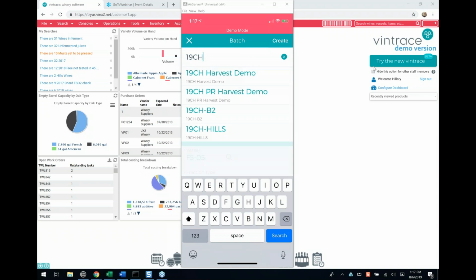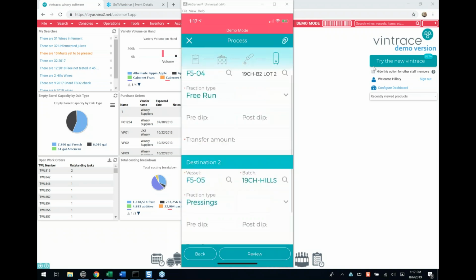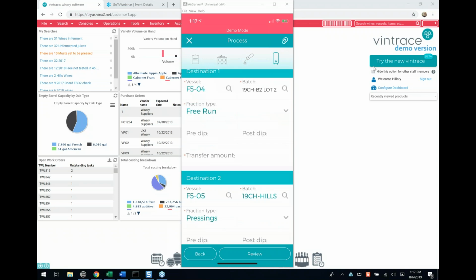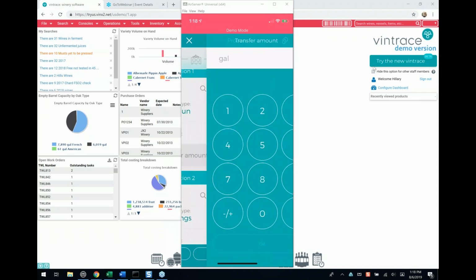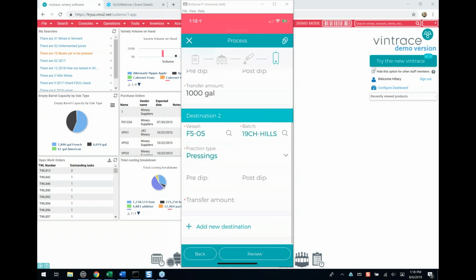Ooh, my Hills wine is going to be this. So then you can also enter pre and post dips. If you do have dip charts on your desktop version, you can enter them in here or enter in the total amount. So we're going to say, let's say 1,000 gallons of free run, and then let's say 500 gallons of pressing.